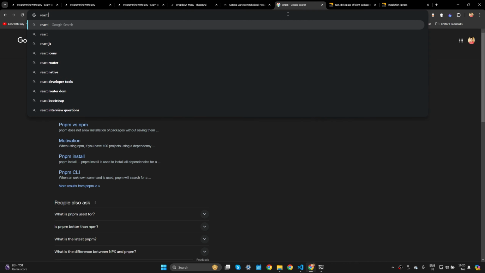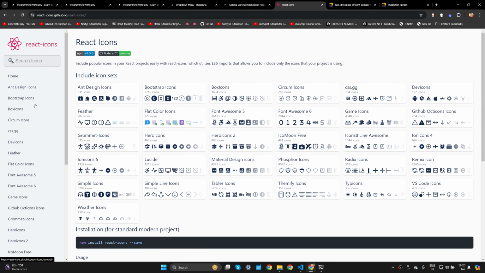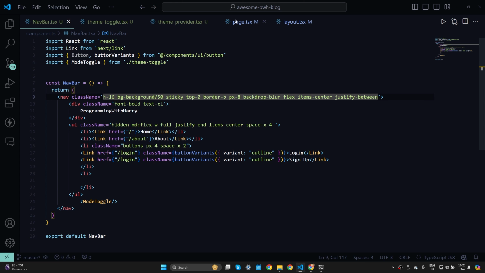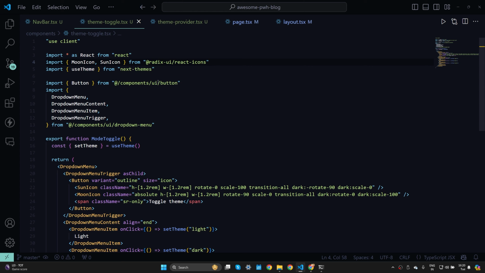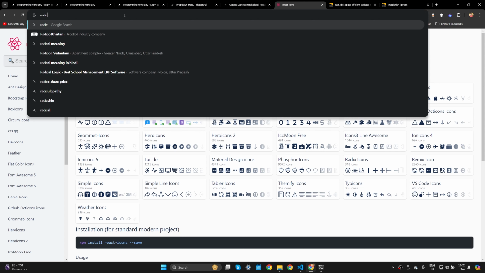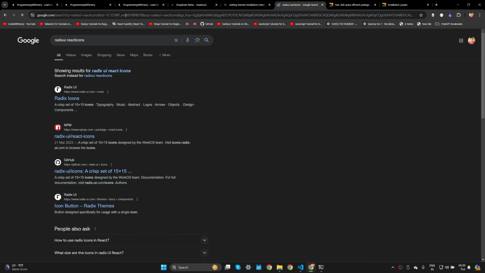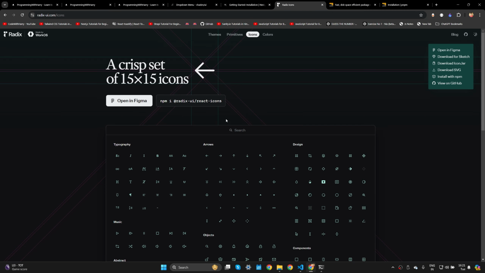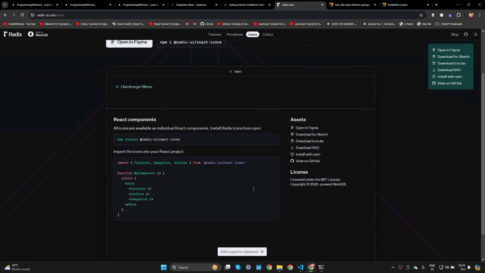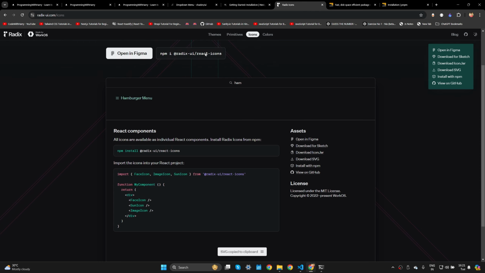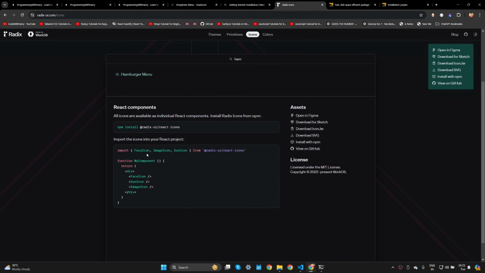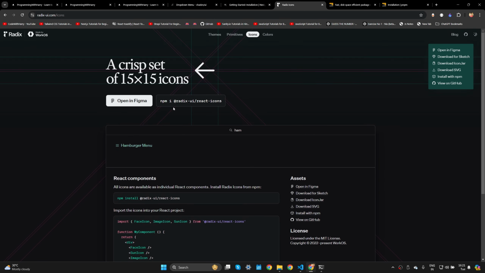So I'll go to React icons, Radix UI React icons. Where is my navbar? Where is theme toggle? So from Radix UI React icons, I will be importing hamburgers. So let's search for hamburger menu. Okay, so SVG is copied, but I don't want to copy the SVG. I actually want to use it from the package itself. So let's see where I can search for icons.